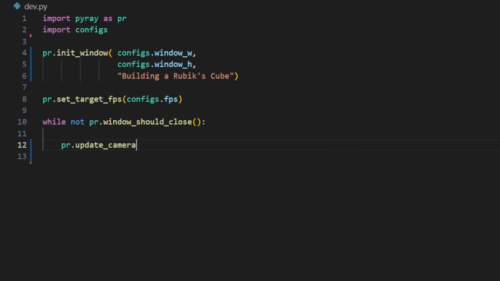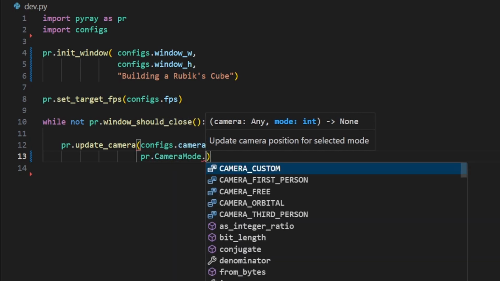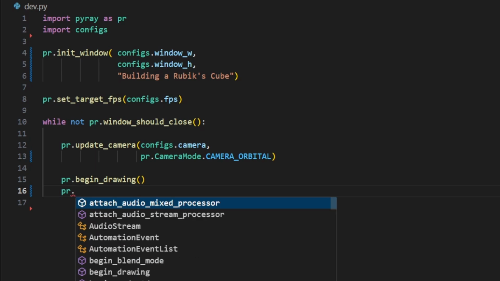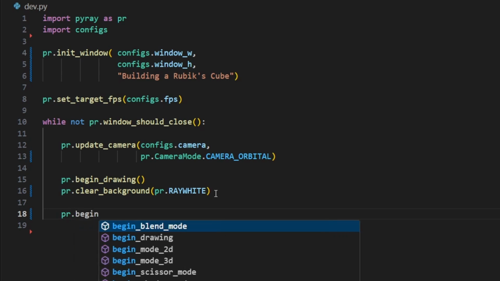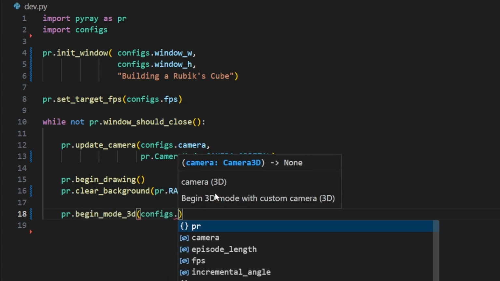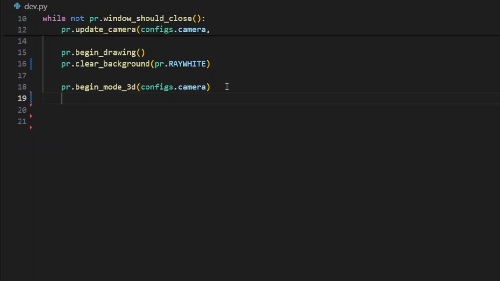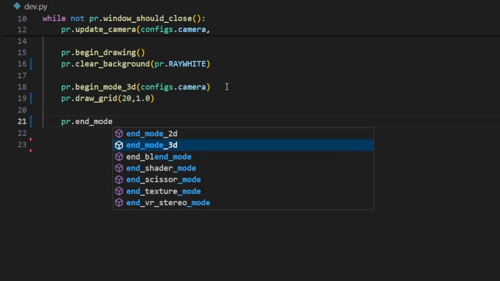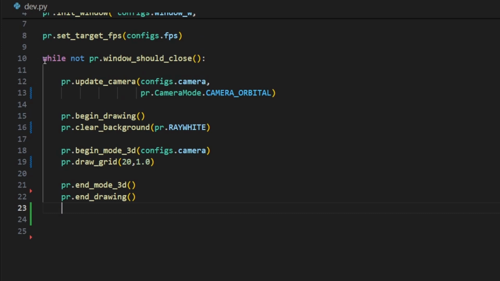Inside this loop, we update the camera position based on user input, allowing us to move around the 3D space. We start drawing our scene by clearing the background to a white color. This ensures that previous frames don't leave any artifacts on the screen. We switch to 3D mode and draw a grid to represent our 3D space. This grid will help us visualize the 3D environment and make it easier to position our Rubik's Cube. After drawing the grid, we end the 3D mode and finish the drawing. This sequence of commands ensures that everything is rendered correctly on the screen.